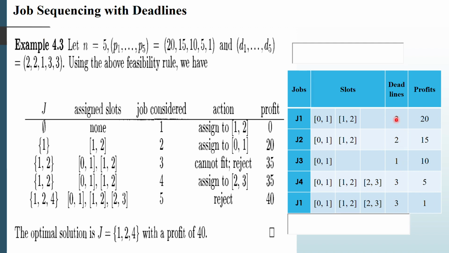So what does this mean? For job 1, 2 slots are available: slot 0 to 1 or slot 1 to 2. So job 1 can complete at slot 1 or it can complete in slot 2. These are the 2 slots available for job 1. Within these 2 slots, it can use any one slot to complete that particular job.